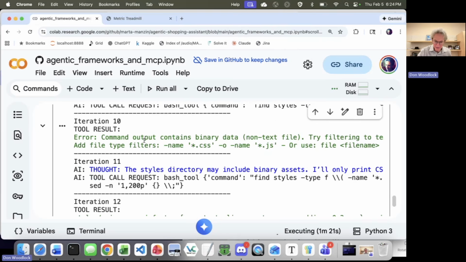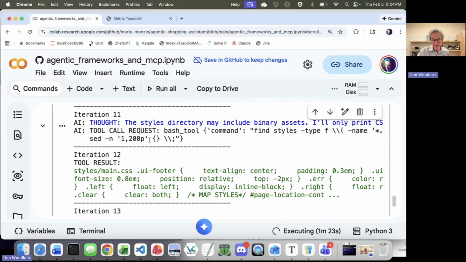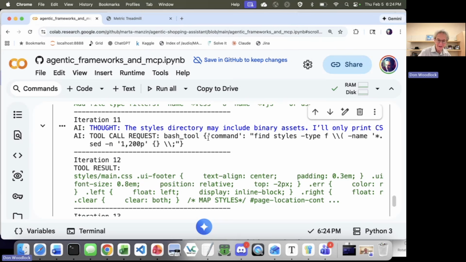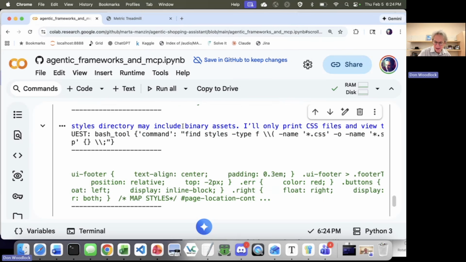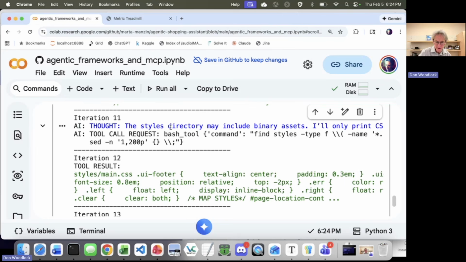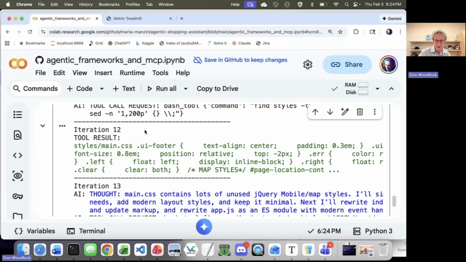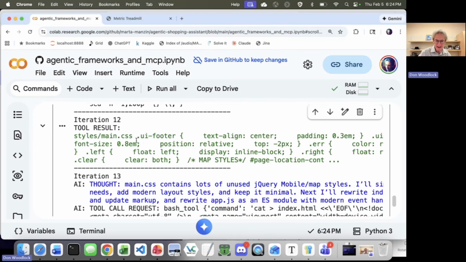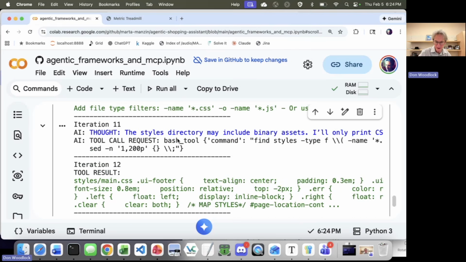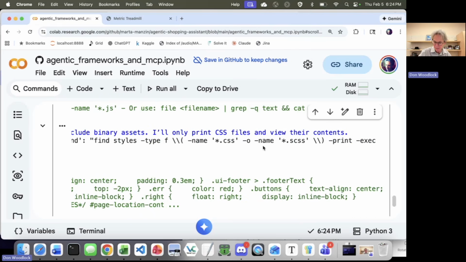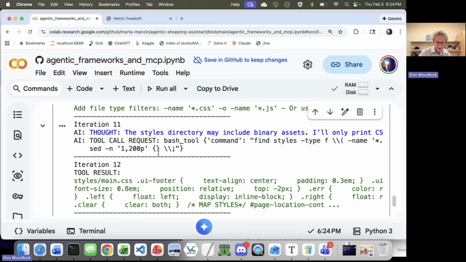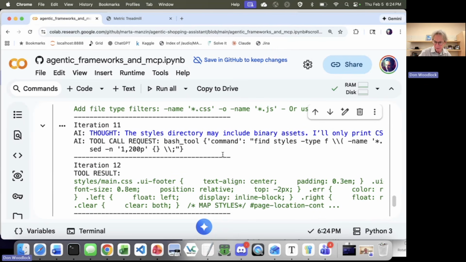Yeah, another error. These LLMs are not perfect. Okay, so now styles directory. So it had trouble. The styles directory probably contains some images, but it found main.css and asked for probably the first 200 lines of that. It's probably piping that stuff over.